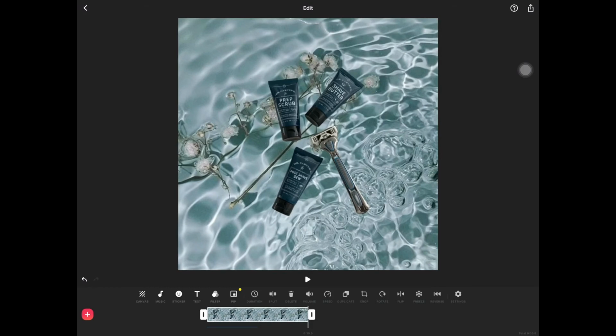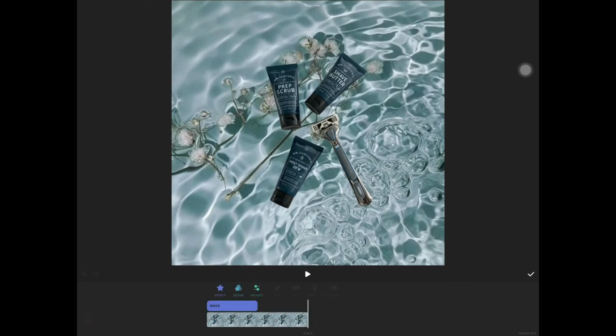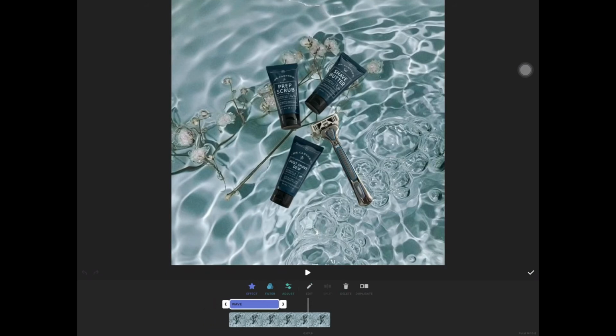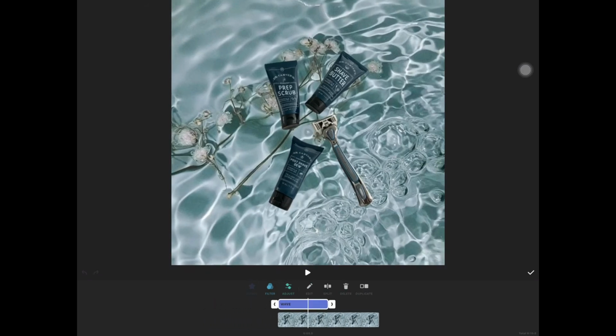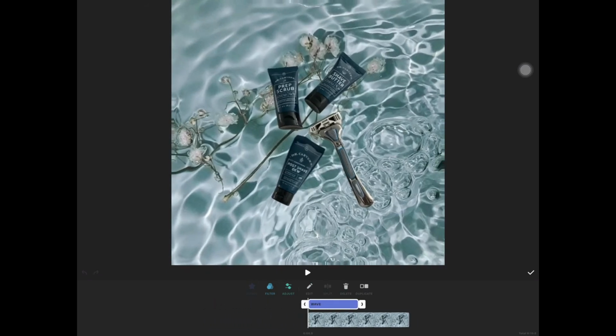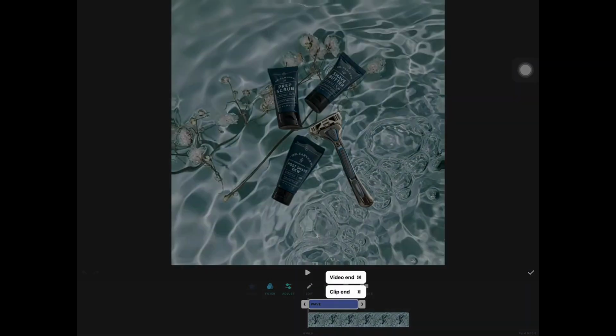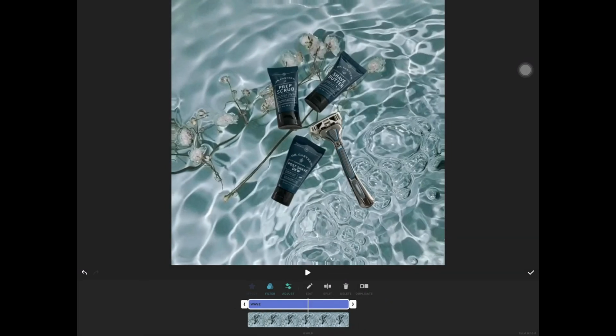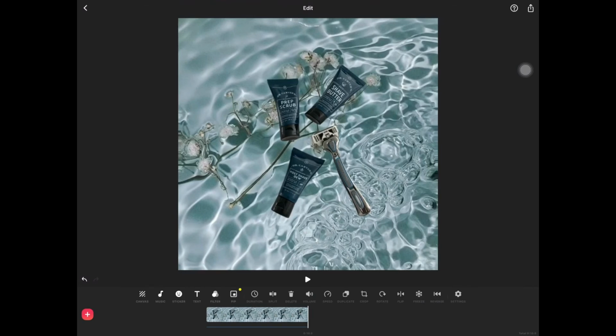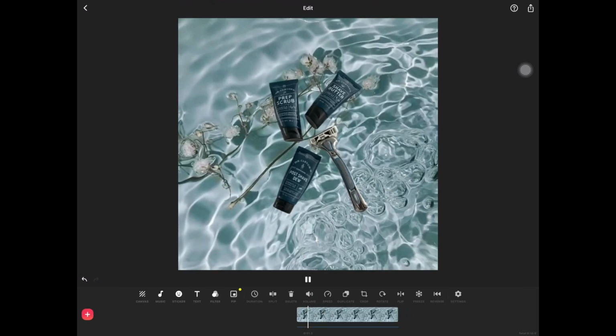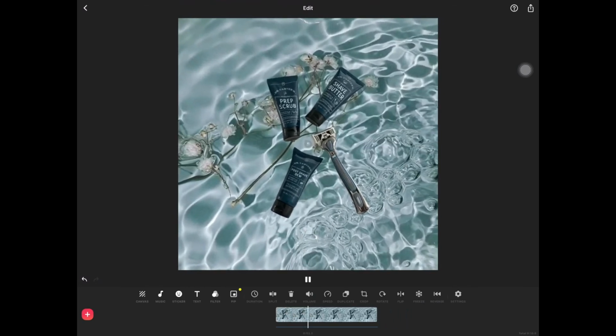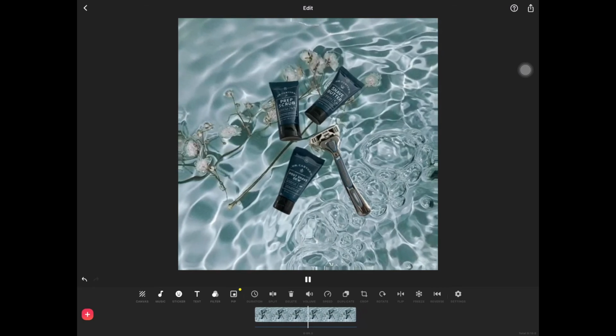Then you're going to go back to the effect and stretch that to 10 seconds as well. You can also do that just to the end of the video. There we go, and then you save that. So when I play that, this is what you see, which is exactly the kind of look I was going for.